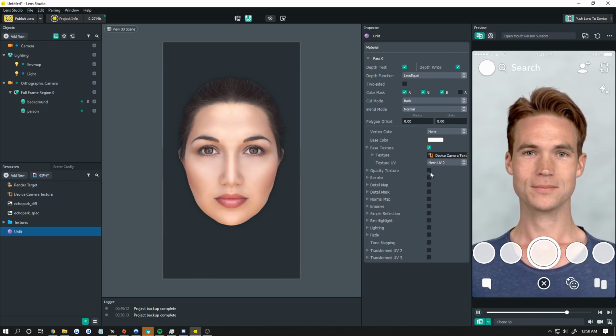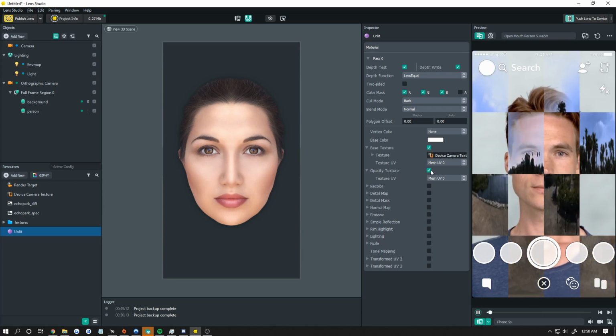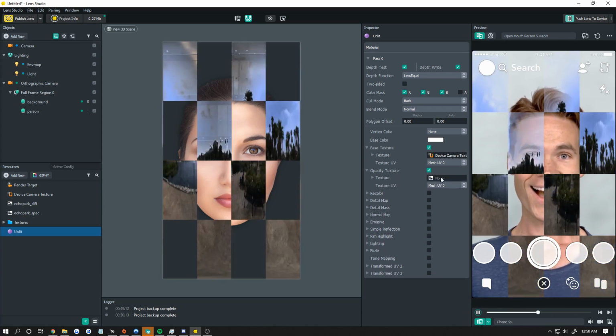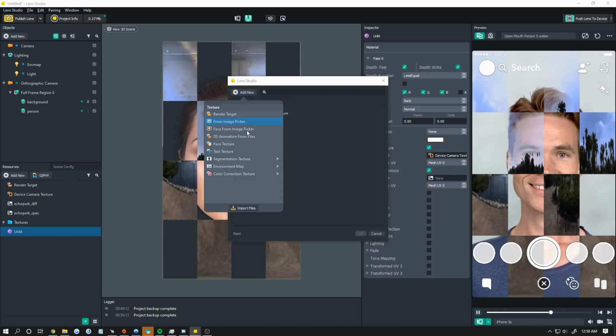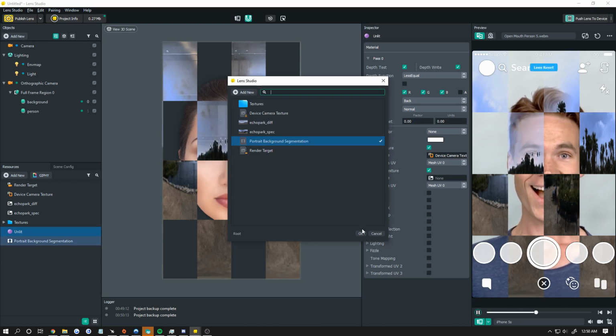To do that, we add an opacity texture. Opacity texture just tells basically what parts to render or to show. So click on opacity texture, it might load for a second, and then you'll see an option for a texture. Click on that, and when the panel pops up, click Add New. Go down and hover over segmentation texture, and click on portrait background.